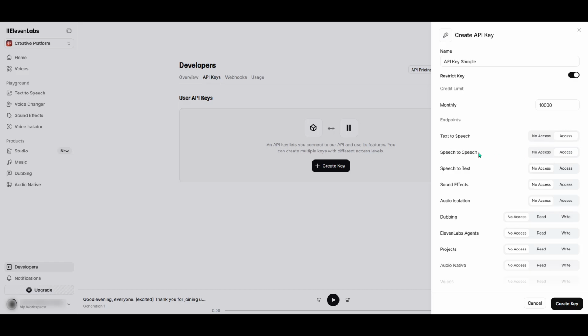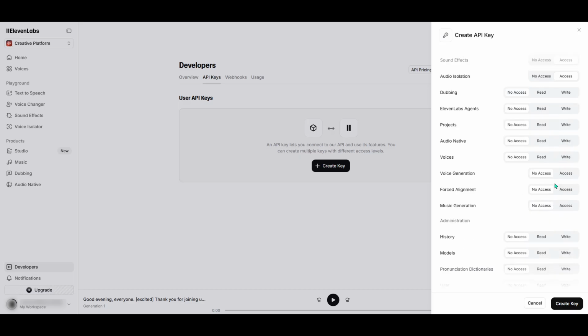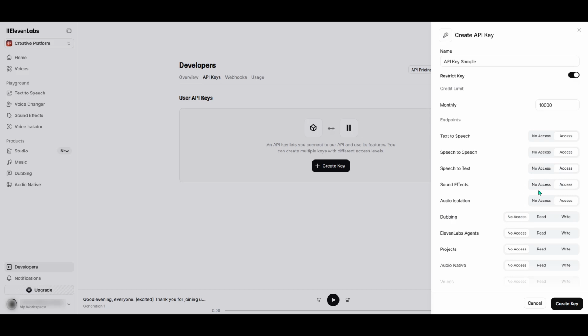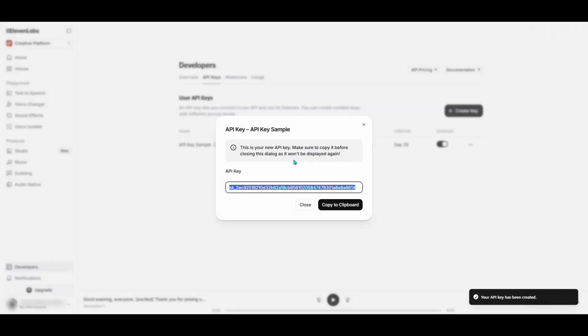This is important because it will determine what your API key can and cannot do. Carefully decide on the permissions based on your project needs, and remember that it's always safer to grant the least amount of privilege required. Once you're satisfied with your configurations and settings, go ahead and click Create Key. Just like that, your API key will be generated. You'll see it displayed on the screen, and you can conveniently copy it to your clipboard for use.